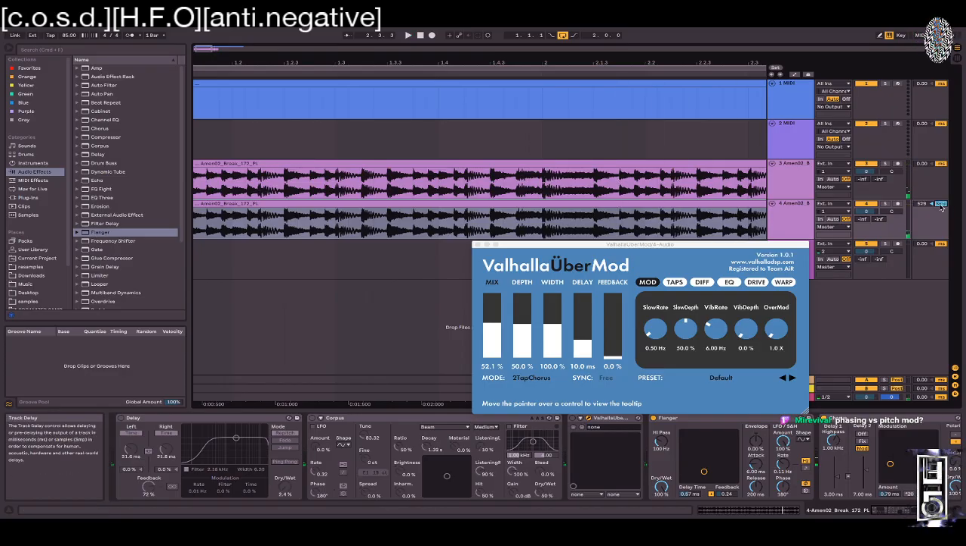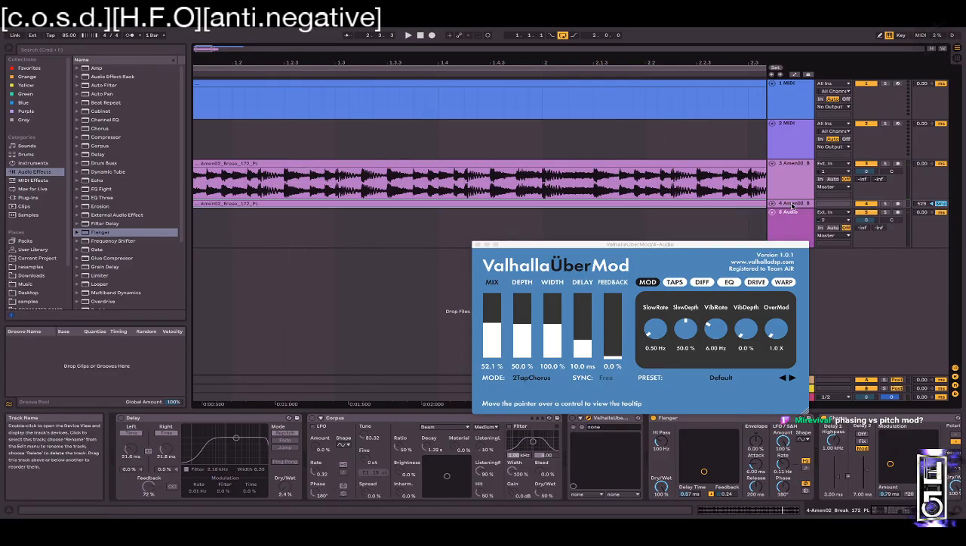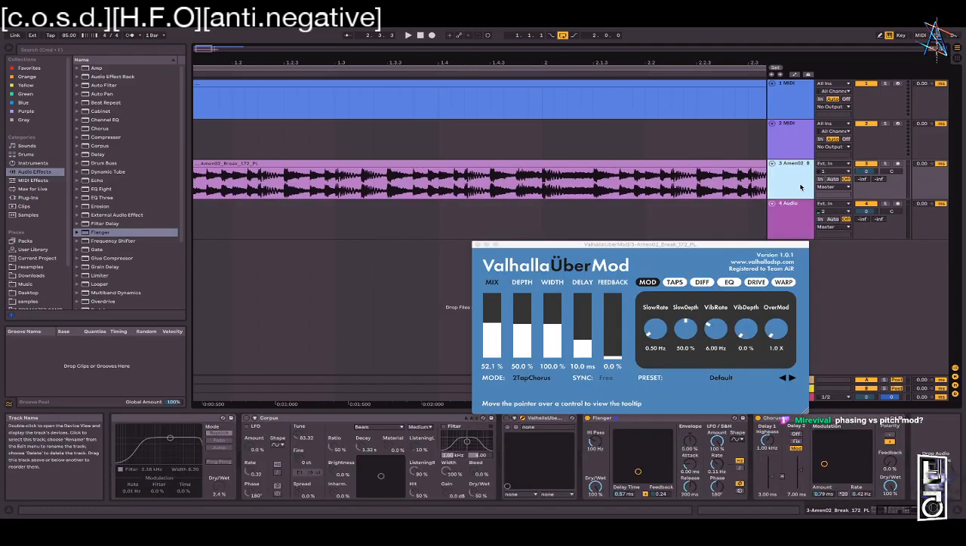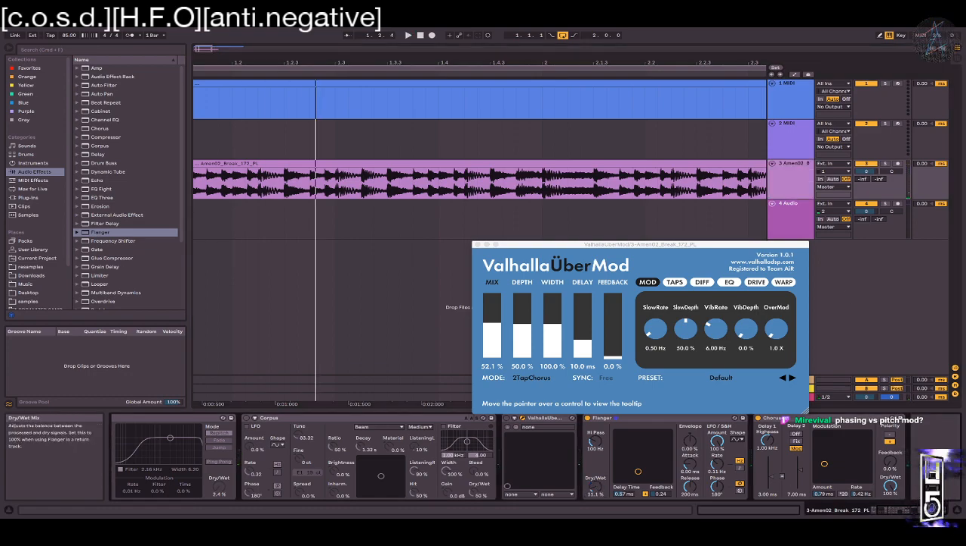Alright, so what chorusing should sound like is kind of like a comb filter that's just moving through the frequencies. Where flanging will sound similar, but it'll sound kind of like, I don't know if you guys know, those rock effects. So it's actually modulating a physical delay here.